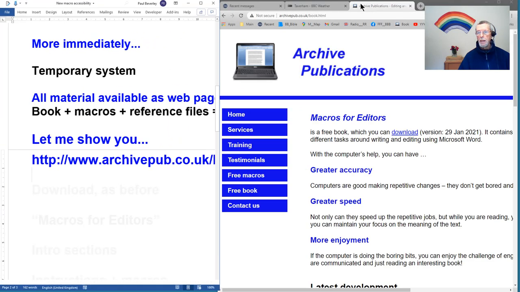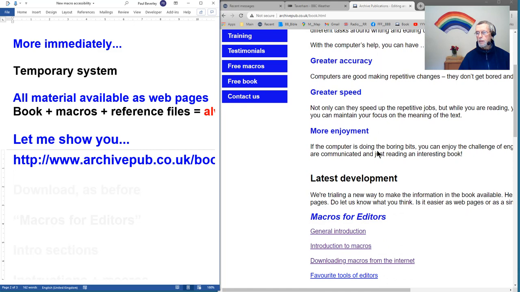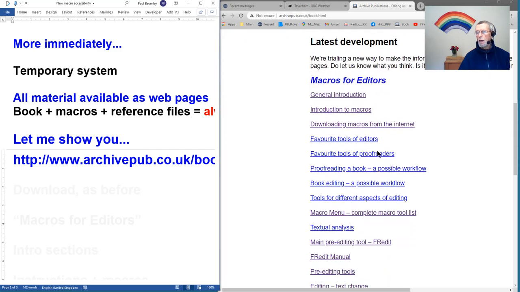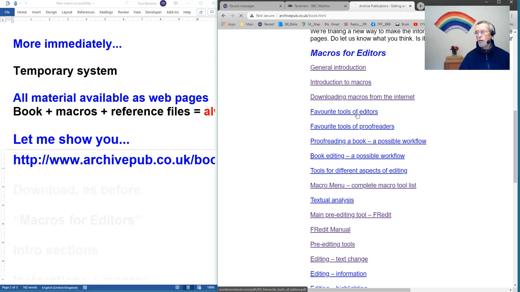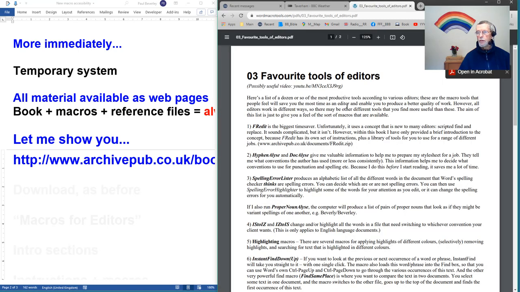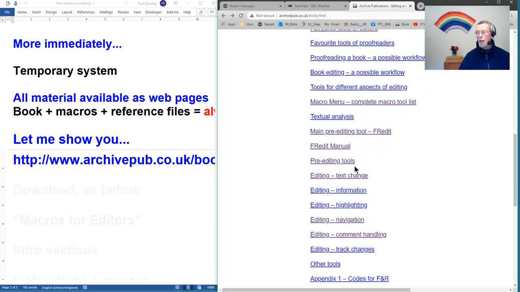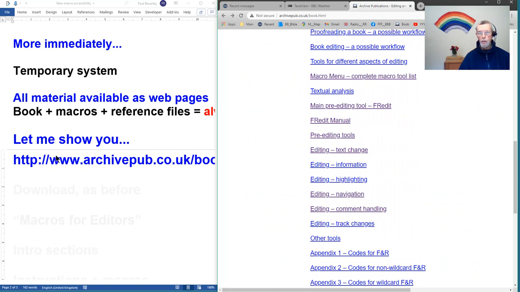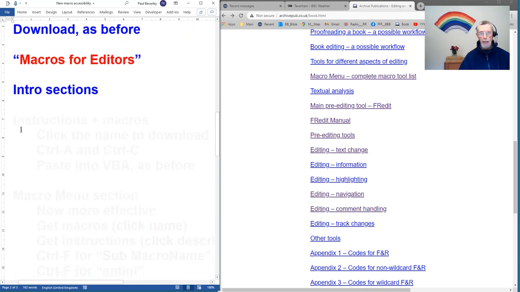So we go back to this page here, where you download the whole book and so on, and below that, under latest development, these are the sections of the book divided out into individual web pages, so you can click on any one of those, such as the favorite macros, favorite tools for editors and so on. So those are the bits of the book that you can get. If we go down to the instructions, let me just show you down here. So we've got the book, it's in sections.